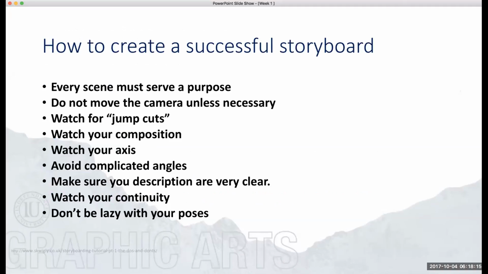So how to create a successful storyboard. Every scene must serve a purpose, meaning there should be a reason you have that scene. When creating your storyboard, don't do things like cut to another screen unless there's a reason you're doing that. Don't just make it flash from one thing to the other unless that's the point.